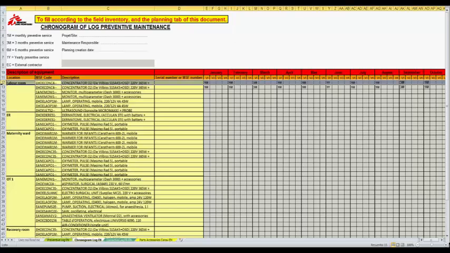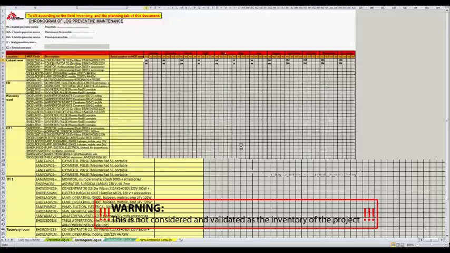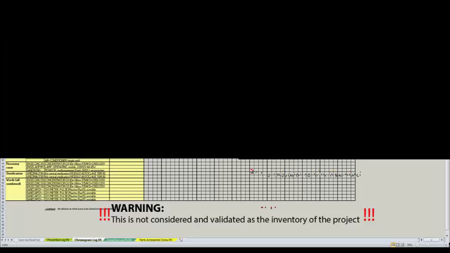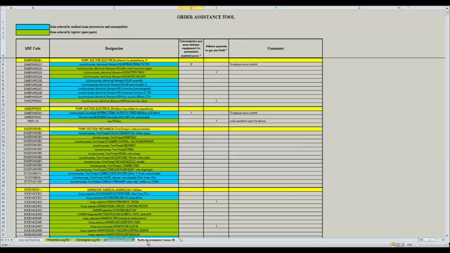Using the basic information of the inventory of your project, plus information from the previous worksheet with maintenance recommendations, the logistician team can fill in this part to better organize preventive maintenance. After all, this worksheet can be printed and hung on the wall of the biomedical workshop and the log office to make sure not to forget any steps in the management of the medical equipment. Now, let's talk about the third worksheet.